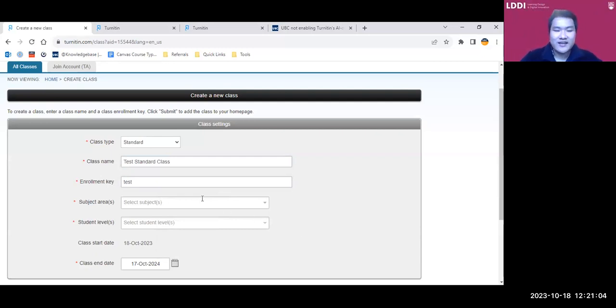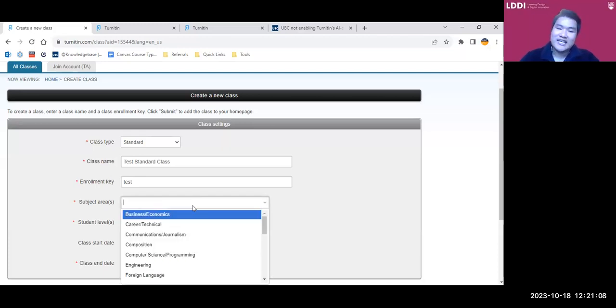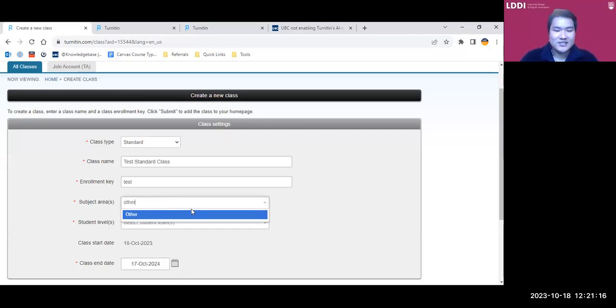You'll also have to identify the subject area. Now for those in the Faculty of Education, unfortunately, education is not an option for some reason. So you'll just have to find an option that works best for you or works similarly to what you're doing. But in this case, I just use other. And then for student level, you'll select the level of your course as well.